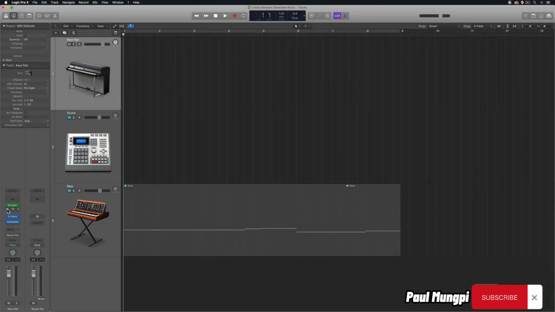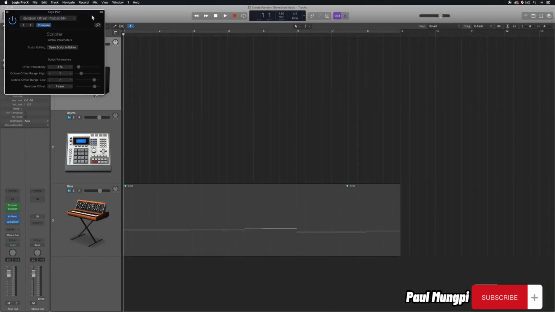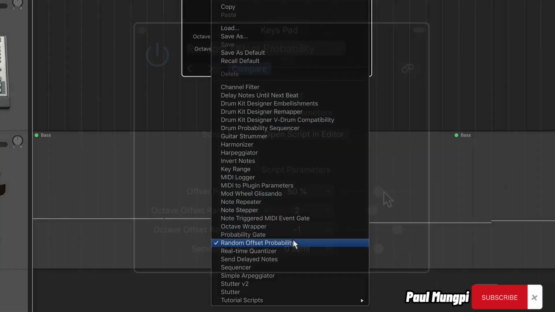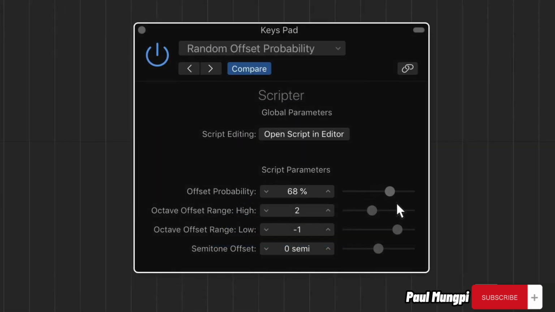Next, I'm going to load up a second Scripter plugin, and the preset for this is called Random Offset Probability. What this allows you to do is set a probability for something different happening for each note. So if I say there's a 100% probability that the octave is going to be offset in an upward direction or a downward direction, or the semitones are going to be offset, every single note will be altered from its original state to something else.